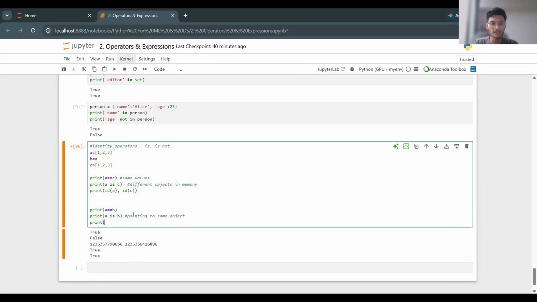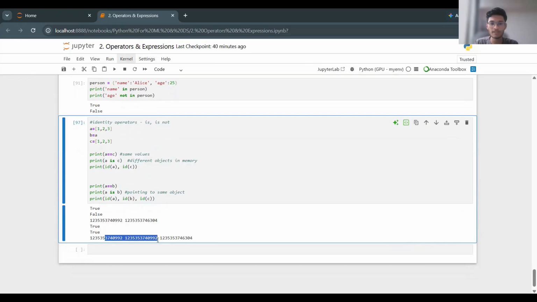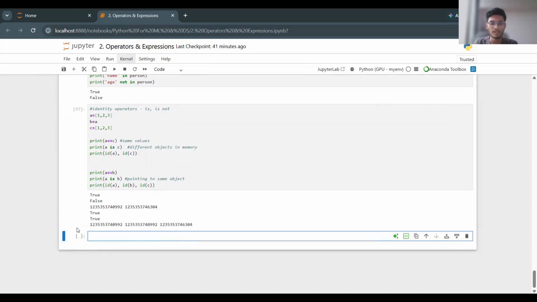Let us try to understand this. Let us print the ID of A, ID of B, as well as the ID of C. So you will see that the ID of A and ID of B are the same, but the ID of C is different, even though the values of all three are the same. In the previous video, we already discussed integer caching also.